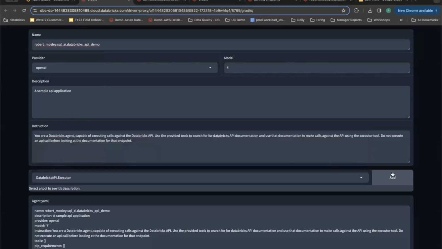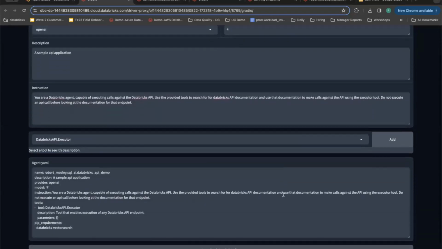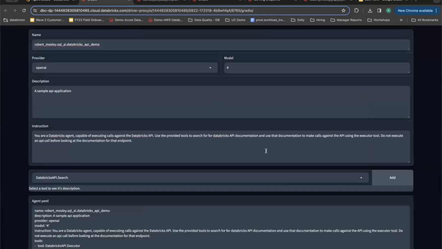So I'm going to add this executor tool. What you'll see first off is this is the YAML that's being built out. This is a representation of the agent. This tool does not require any parameters. It just basically assumes that you're working off the API for the current workspace, and it uses that workspace's APIs as what it's going to go against. And then I'm also going to add a search. So one of the key things with this is the ability to add multiple tools.